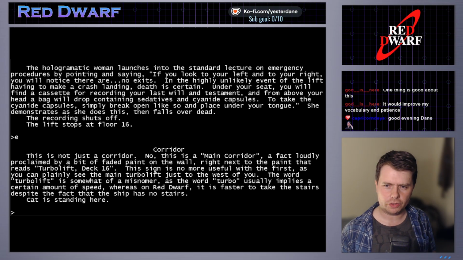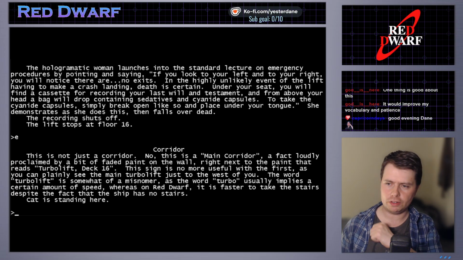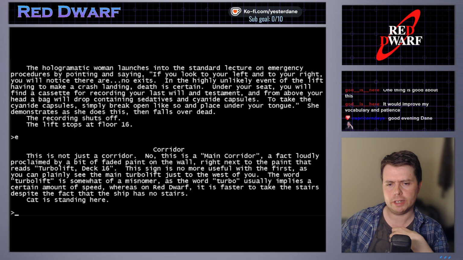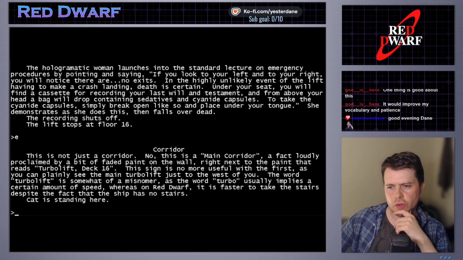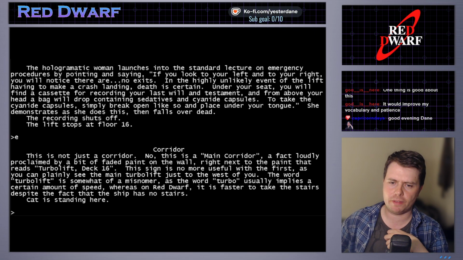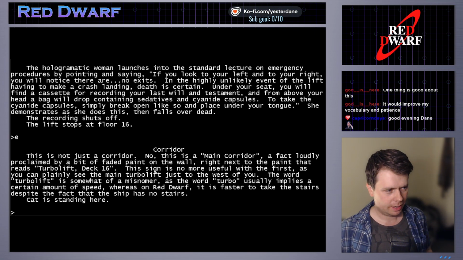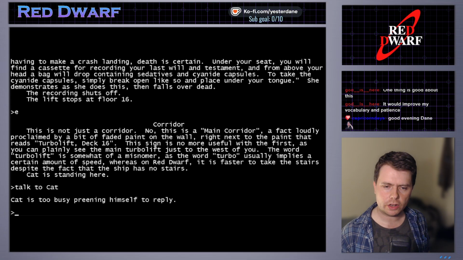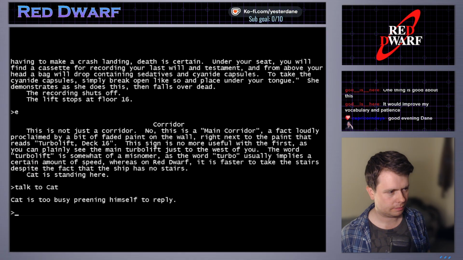This is not just a corridor. No, this is a main corridor. Act loudly proclaimed by faded paint on the wall right next to the paint that reads Turbo Lift Deck 16. Oh yeah, it did say that, didn't it? That's how we know where we came from. This sign is no more useful than the first, as Turbo Lift is somewhat of a misnomer, as the word turbo usually implies a certain amount of speed, whereas on Red Dwarf it's faster to take the stairs, but for the fact that the ship has no stairs. Cat is standing here. Anything insightful, Cat? Nope. Okay.